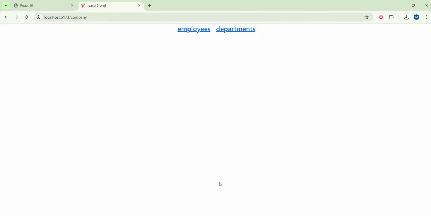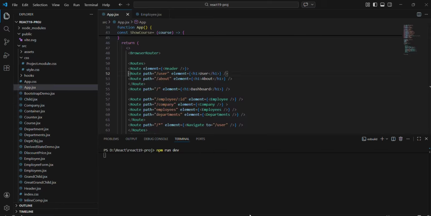This is the complete routing setup in React. Hopefully, you now understand each routing concept, including normal routes, nested routes, dynamic routes, and layout routes.